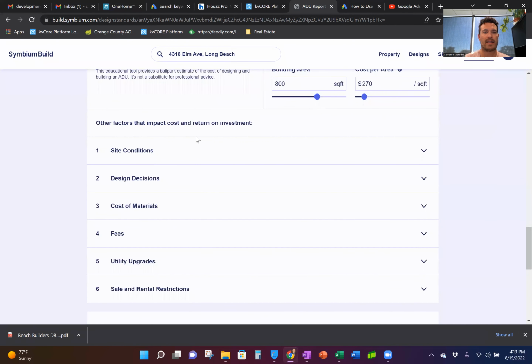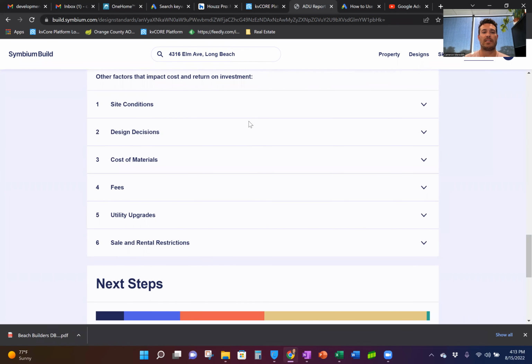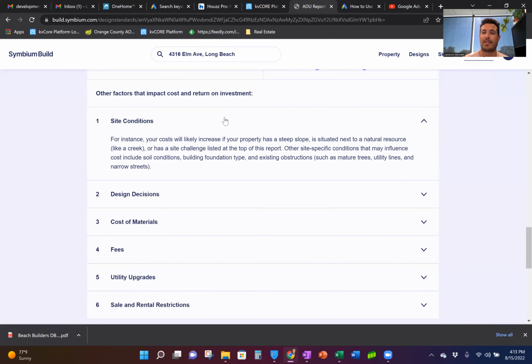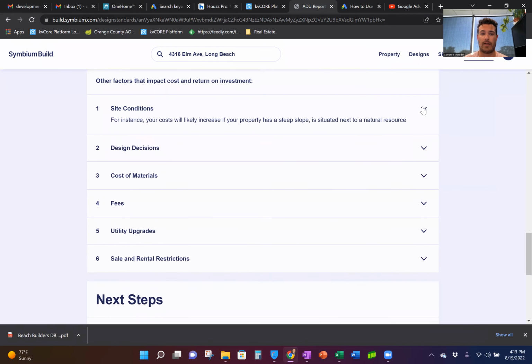Down here, other factors that may impact the cost and return on investment. So site conditions is always one. So for instance, your cost will likely be increased if the property has a steep slope, which is huge. It's situated next to a natural resource like a creek, or has a site challenge listed on the top of this report. Other site-specific conditions that may influence the costs include soil conditions, building foundation type, and existing obstructions such as mature trees, utility lines, and narrow streets. Now, this is all stuff you're going to do at a site inspection anyway, or if a contractor comes out. But again, you can be a little preemptive with it and look at this report just to verify.